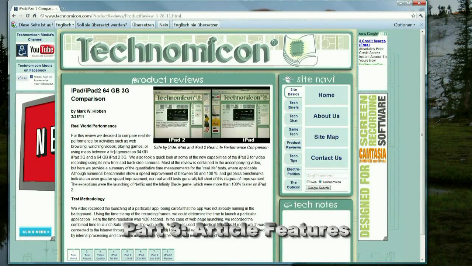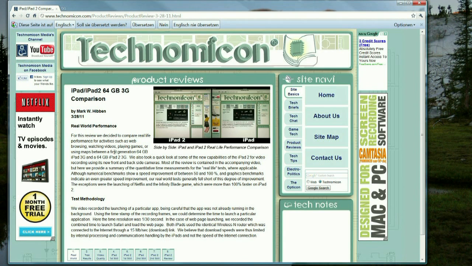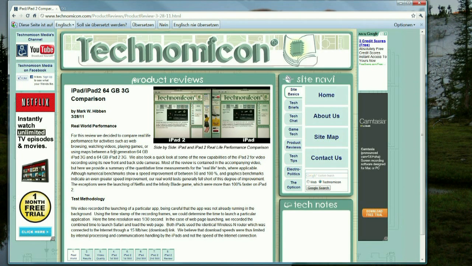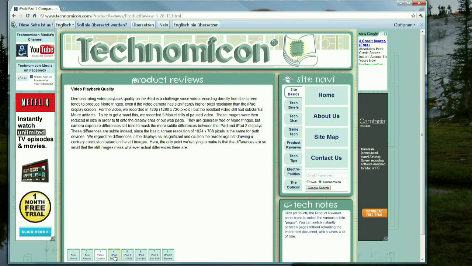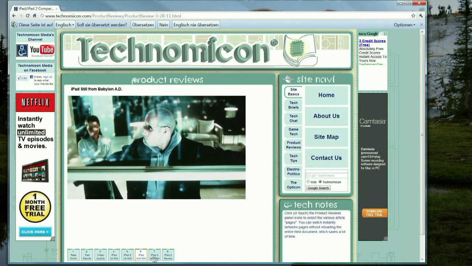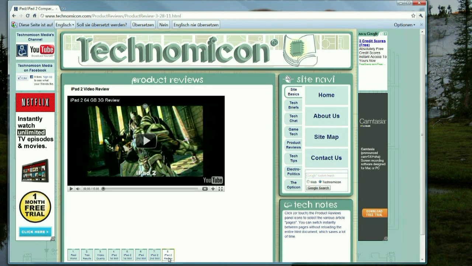Most of the time, an article will have more content than can fit into our standard content panel. In that case, the panel icons at the bottom of the content panel allow you to switch instantly from section to section in the article, allowing completely random access.